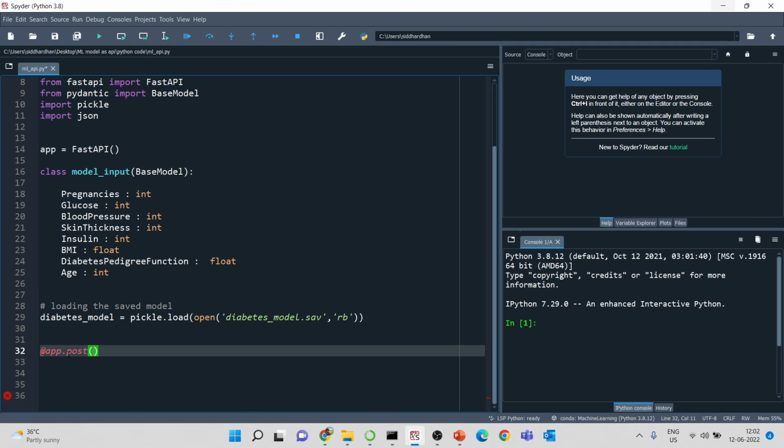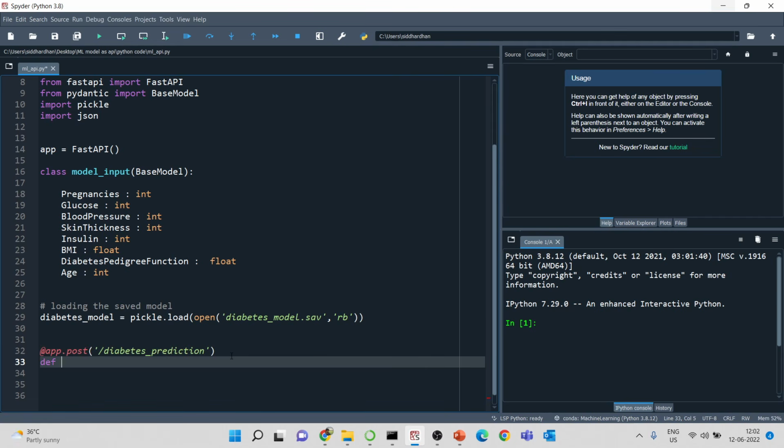So at app.post, and within this we have to mention the endpoint. The endpoint is the ending of your URL. So here mention a forward slash, and let's say this is diabetes_prediction. You can give any name here, but you have to use the same name later that you give here. So here I'll use diabetes_prediction. Now we have to create a function. So def, which means define, diabetes_pred. Again, you can give any name here.